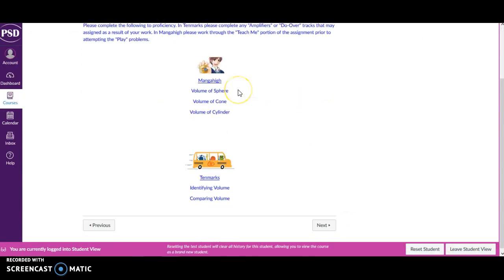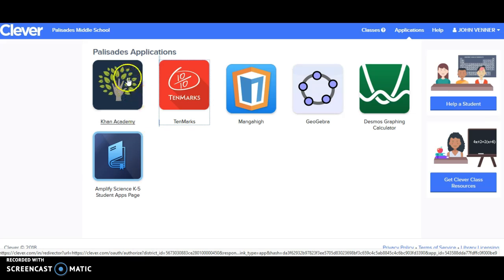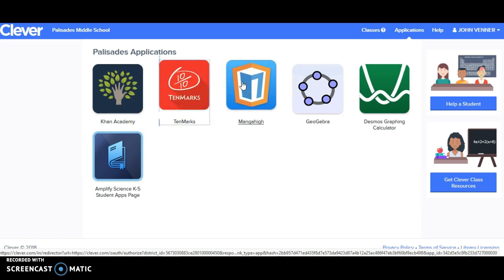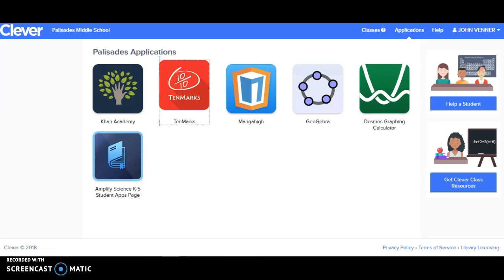Next you'll see 3 Manga High and 2 10 Marks tracks posted. If you go into Manga High or 10 Marks and they don't appear, let me know. You will do that through Clever. So when you go to your Clever dashboard, you should see the various programs that we use, and you should be able to get right to your account from there. If something goes wrong here, you have to let me know. Sometimes it takes a couple of days in the transfer when you've been switched from one class to another.